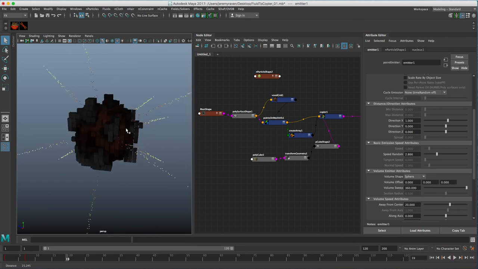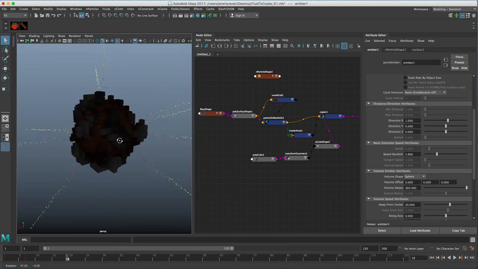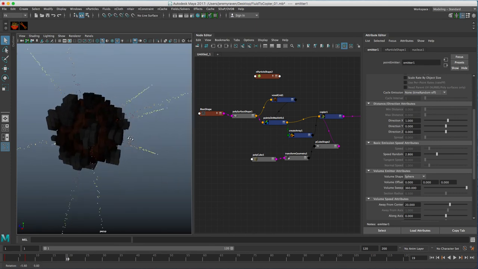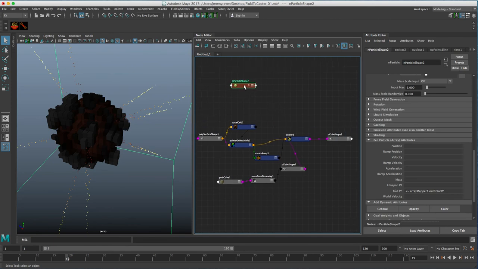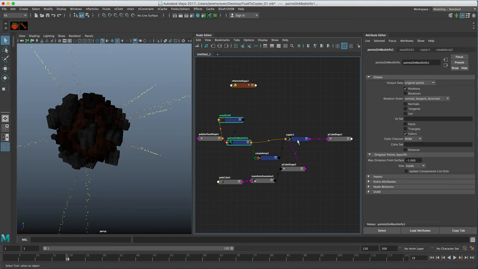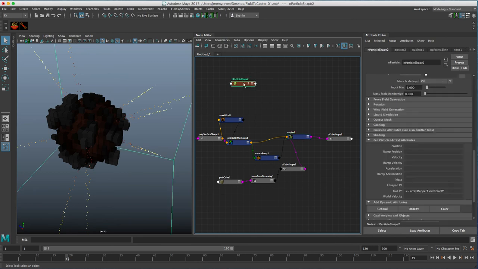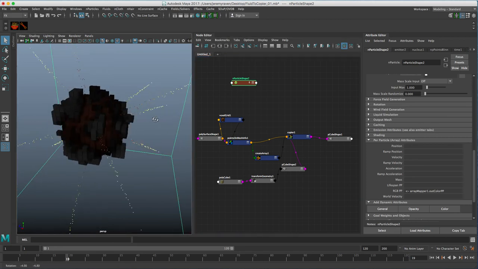And we might want to increase the amount of particles as well, but we can play with that later. So basically, there are two ways we can do this. We can create another copier node and feed it through, or we can merge our point positions and just have one copier node. But I'm going to have two copier nodes because it's probably a lot easier to control each effect.